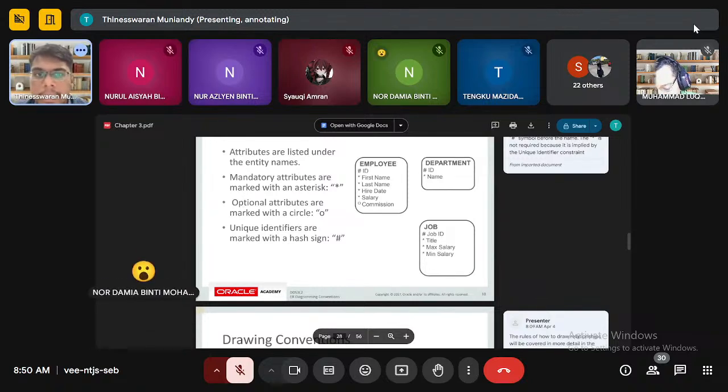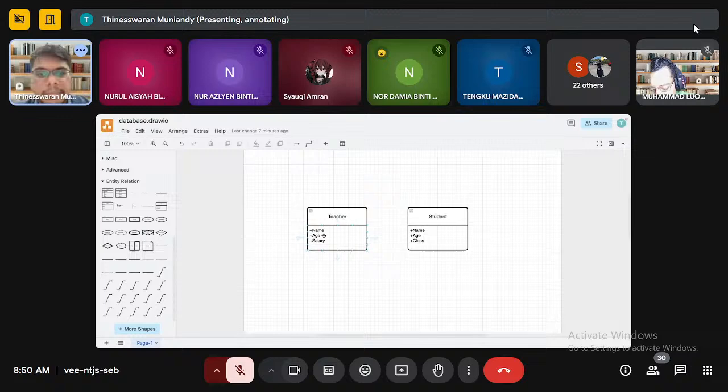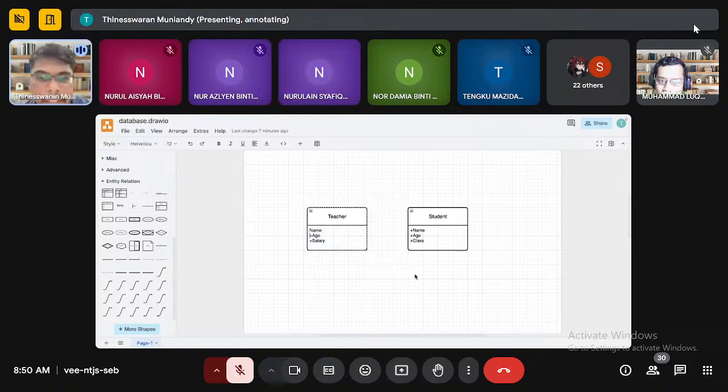Okay, let's say you come to here. Who wants to ask? Nurul Ain Syafika. Yes, so what will be the primary key here? Teacher ID. Teacher ID, very good. Is that right? Right.